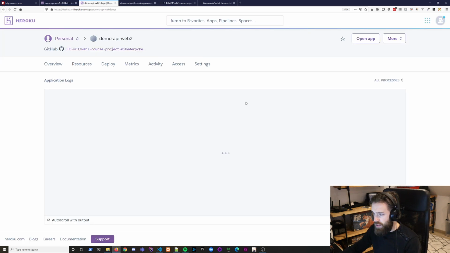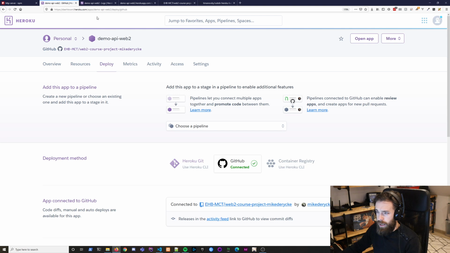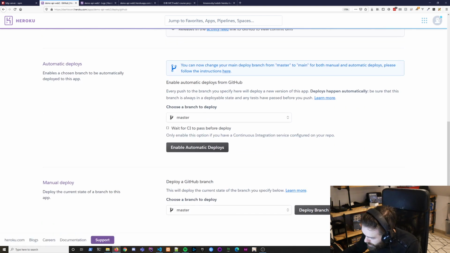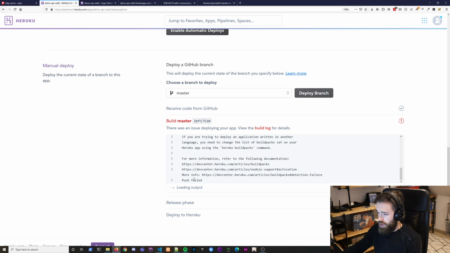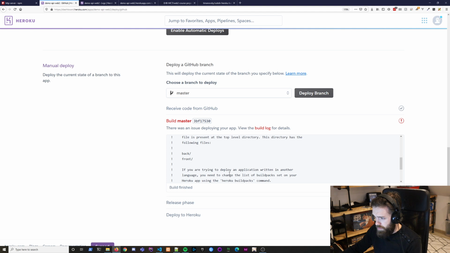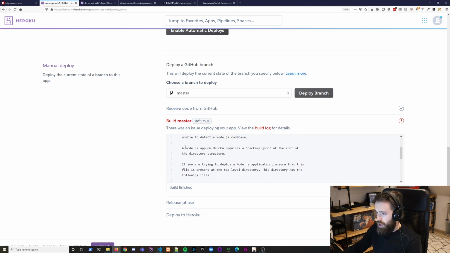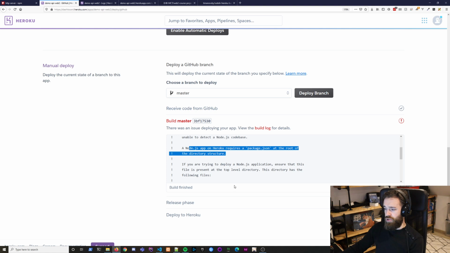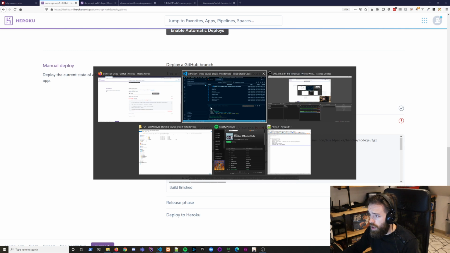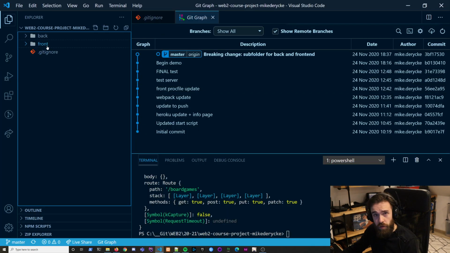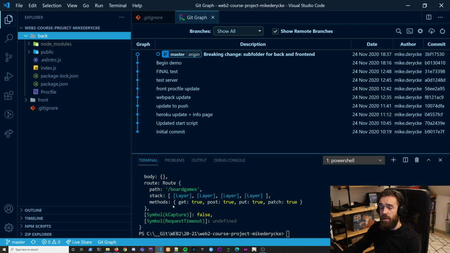Yes. So these are my logs, and I am going to deploy the branch. We have not changed anything else. Let's see. Push failed. That's already not good. Build finished. Node.js on Heroku requires a package.json at the root of the directory structure. So there is no package.json because we have a Git repo with 2 folders. I need to tell Heroku, look in the back folder and actually get that working.